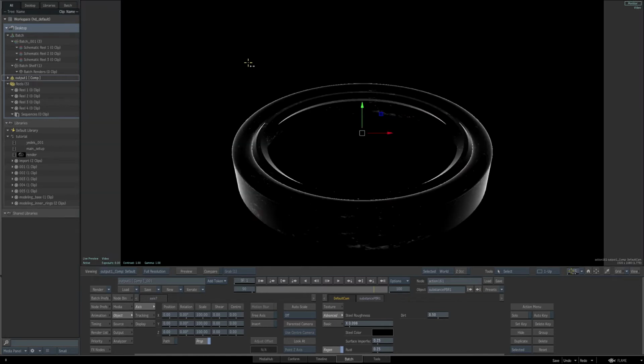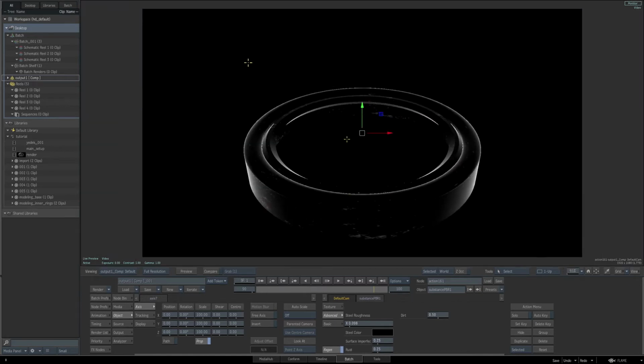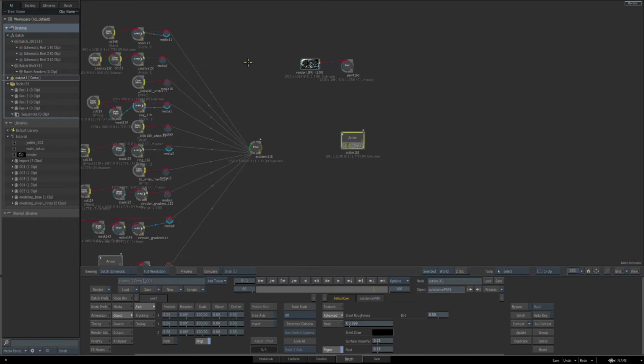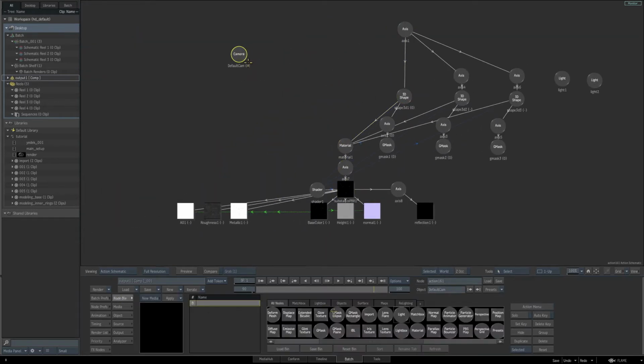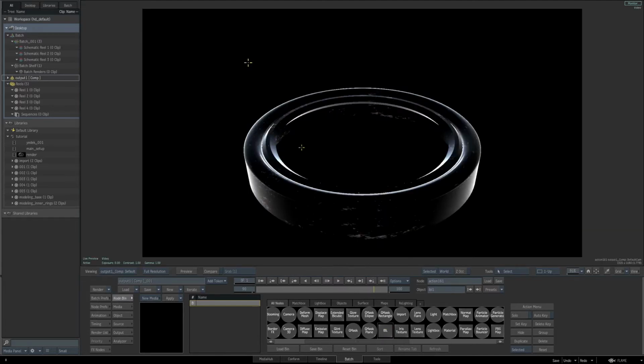Let's add an IBL to the action setup. So go back to the schematic. In the schematic, select our camera. Let's go down to our node bin. With the cursor over the node bin, hit the I key and let's drag an IBL and attach it to our camera. Now hit F4 to look at the end result. Now the image-based lighting is visible and we can see how it's affecting our geometry.